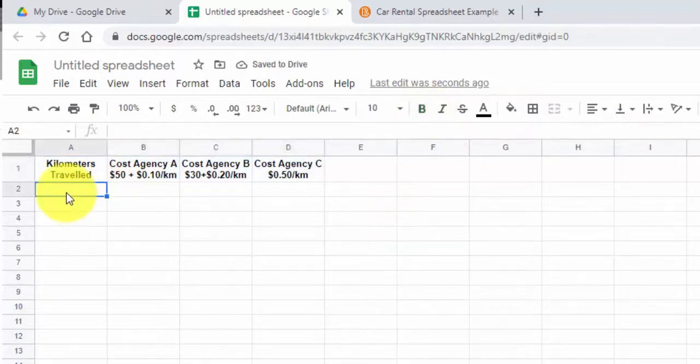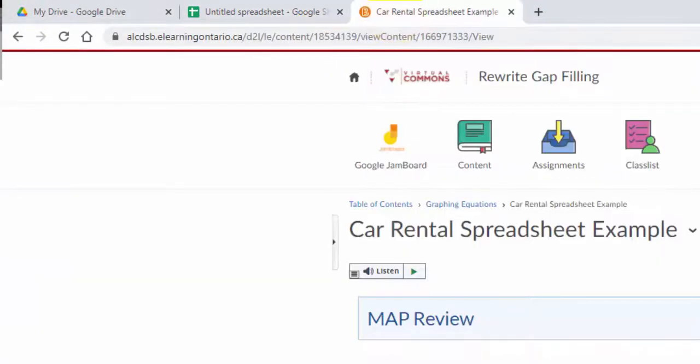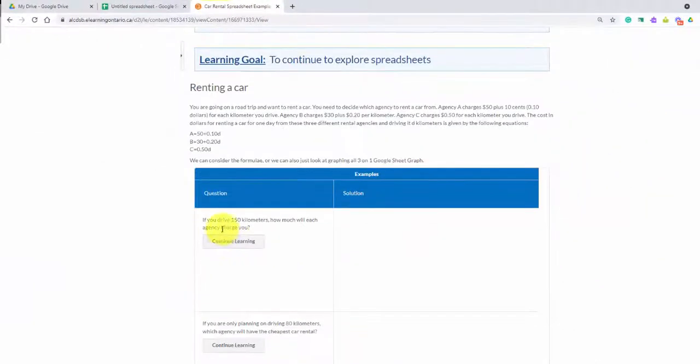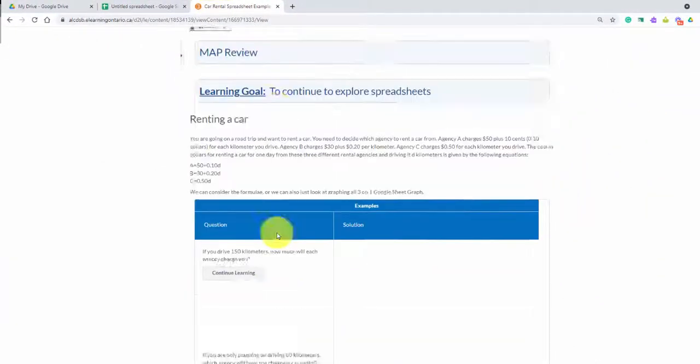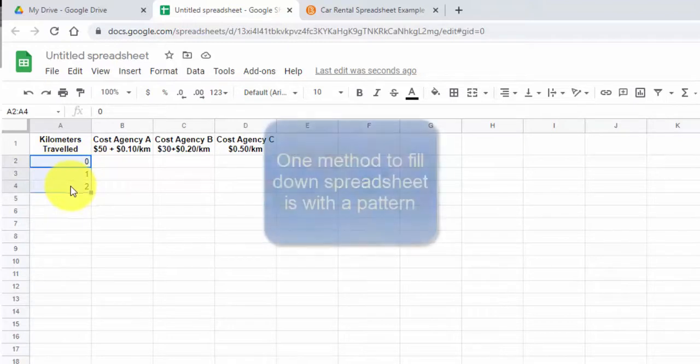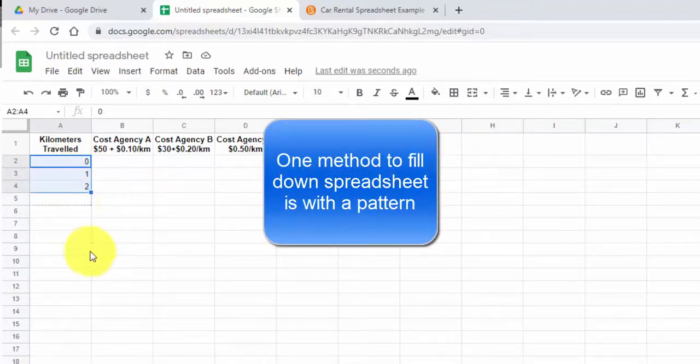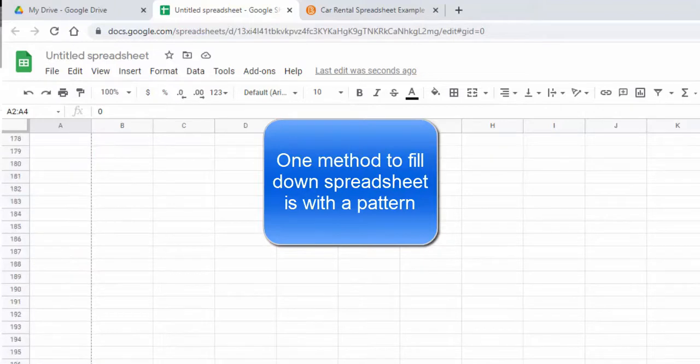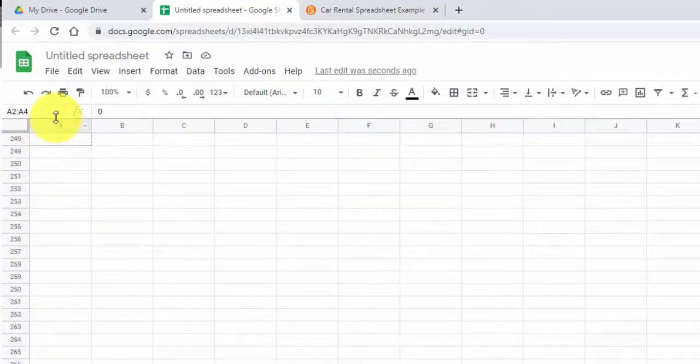And then, how many kilometers traveled? Going back to the question, I know it's later on talking about how far if you're driving 150 kilometers or whatever. I think I'm going to go from 0 to 200 kilometers for now. I can do this a couple of ways. I could break it up and go 0, 10, 20, 30. I'm going to go one at a time so I can see all the details, because it doesn't cost anything to go big. I know it's a pattern, so I can highlight the first three, wait till my cursor comes over to this little plus sign, and just keep dragging it down until I get to around 200.